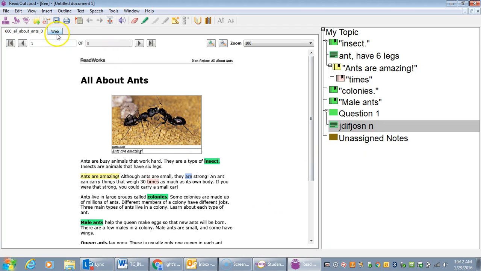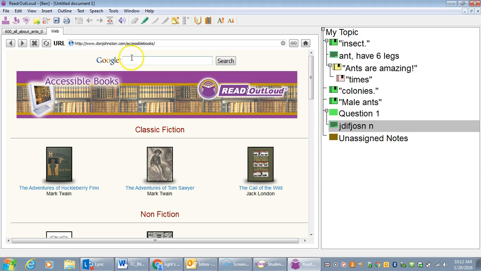All right, I'm going to go back to, remember I told you to watch your tabs up here? I'm going to go back to the web. Now we're going to search an article on ants. One thing I do want you to know, Solo 6 will not read information off of a website that is produced using Flash. You'll know it when you see it.